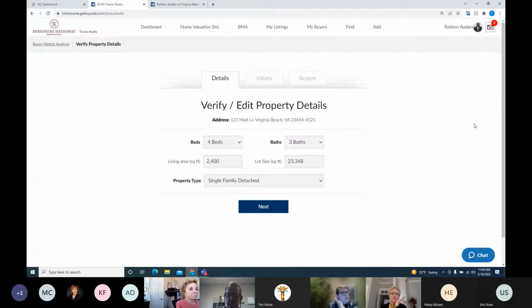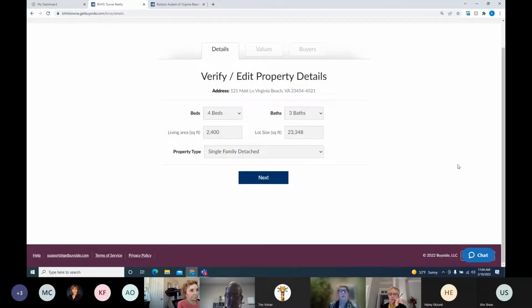Now, this is really important because hopefully you have done some analysis ahead of time. You've checked your tax records. You may have talked to the owners. That way you can verify this information. In this case, for this particular property, I know this is incorrect. This does have 4 bedrooms and 3 baths, but the county records, or the city records in this case, do not account for an addition that was put on. So this is actually 2,560 square feet.